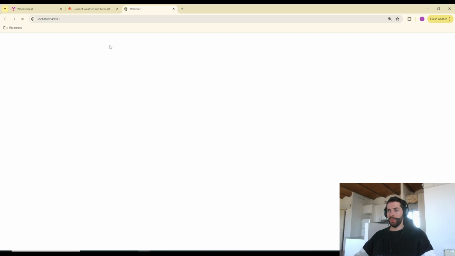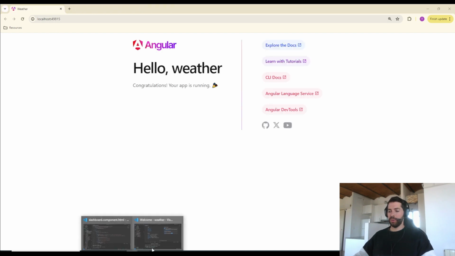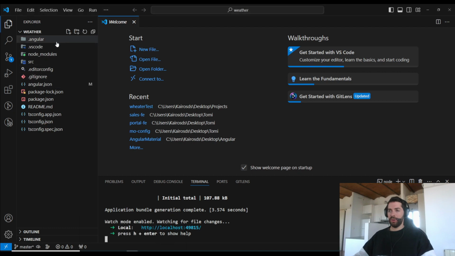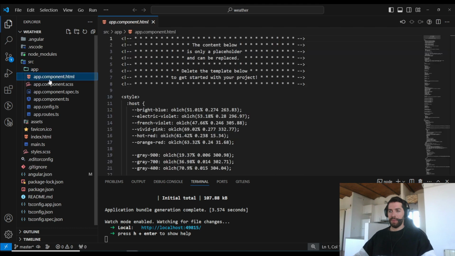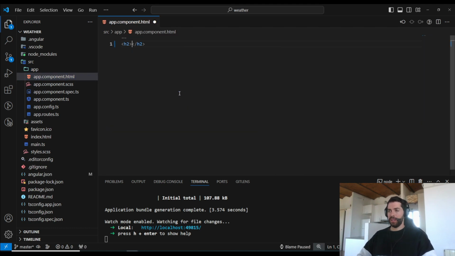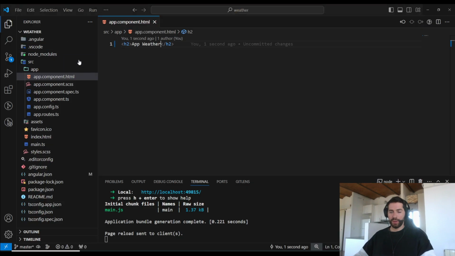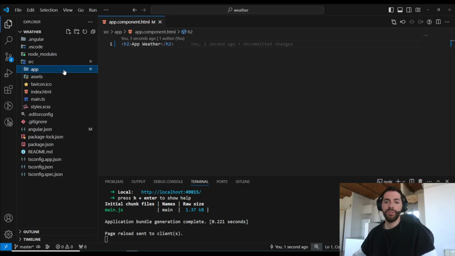And here we have our app that is working well, and all of this code is here in this folder, in src app, app.component.html. I will select everything, and I will put here a new title for now, app weather. I will save the change, and here we have app weather. Okay. The next thing that we are going to do, we are going to create two components only.